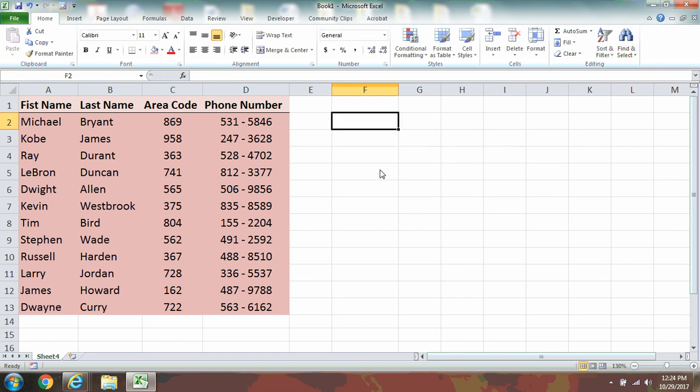So here on the left in this chart, I've got this fictional table of names, area codes, and phone numbers. These are all made up, and we're going to want to combine them into different combinations, and we're going to do some really cool stuff. So let's start off by combining first names and last names, and we'll call that full name.